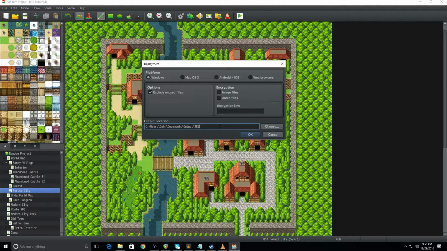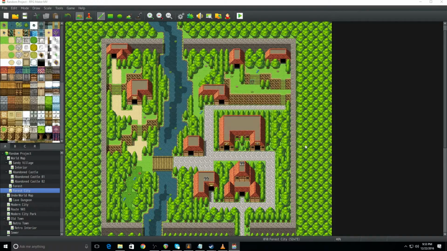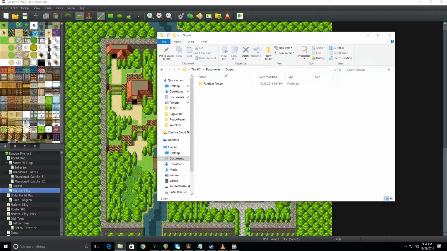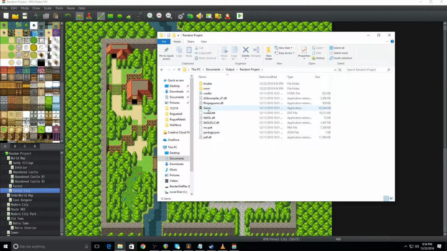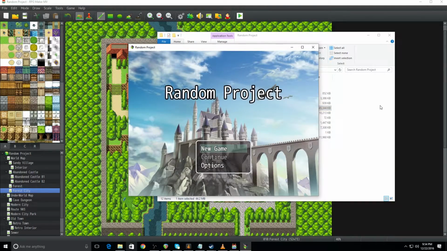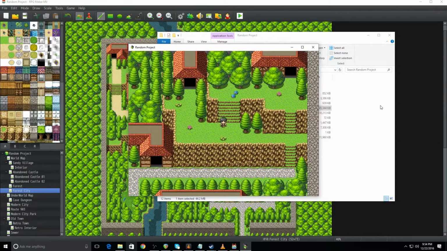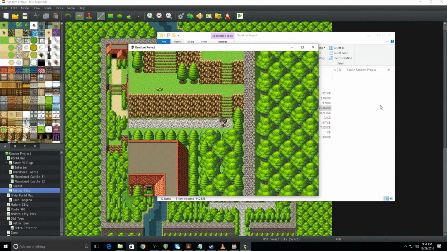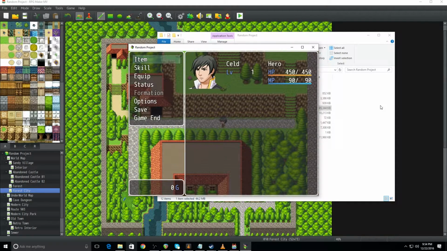So choose where you're going to output. I'm just going to output here to documents output. And then you just simply click OK. Give it a little bit to chew through that. And then there you go. It has completely thrown it together. If you go to where your output is, there's the game. It's right there. You can just load that up and, boom, your game is now playable in every way that it's going to be when the game gets finally released.